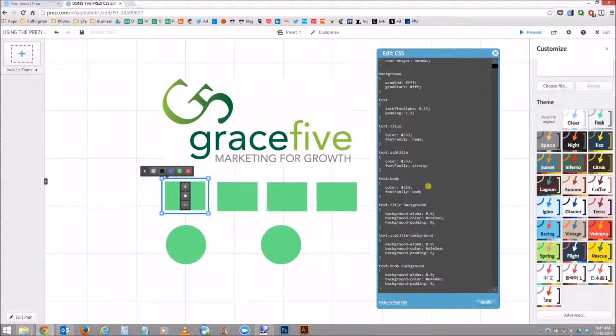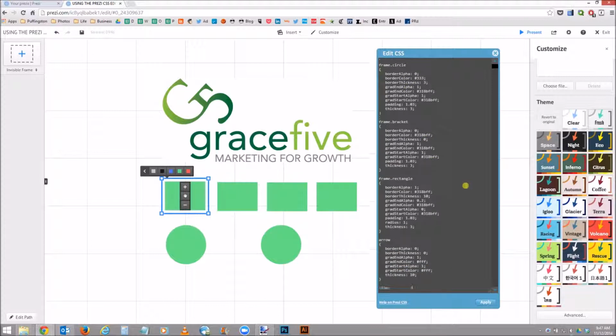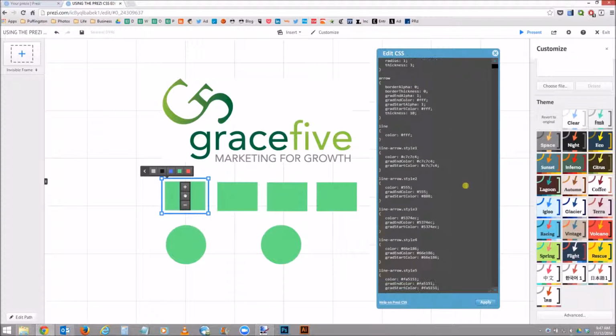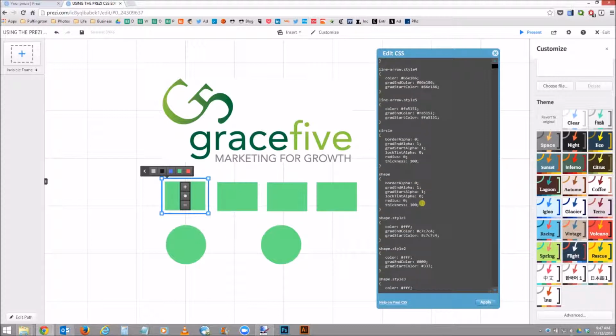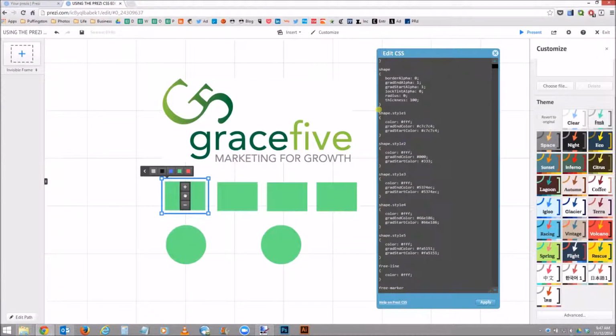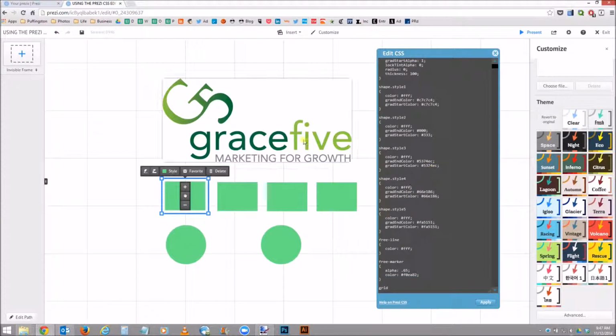First I'm going to scroll down on the editor. You'll see there's some options for changing the frames, and now here I have the lines. And then now I'm getting to my shapes. The shapes actually define the colors for both the circle and the square. And so my style 4 is currently this green. Now I again want to make it the Grace 5 logo. What I need to do is get the hex code for that color and insert it into the Prezi CSS Editor.